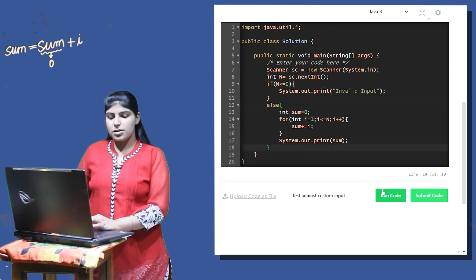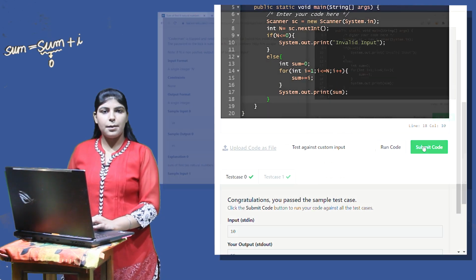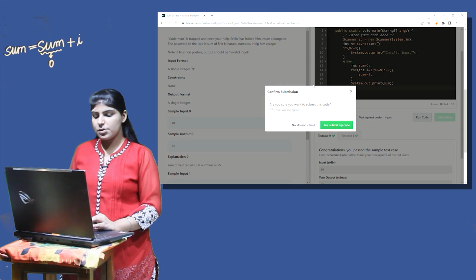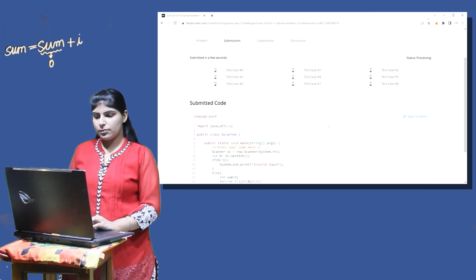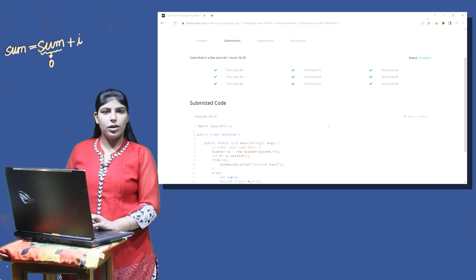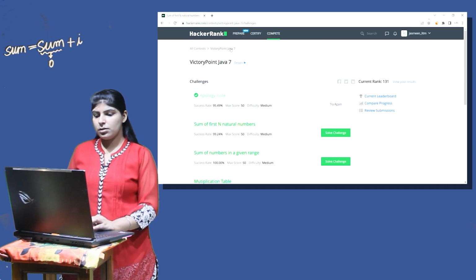Let us try to run this code. The sample test cases have passed. Moving on to submitting it. All the test cases have passed. Moving on to the next question.